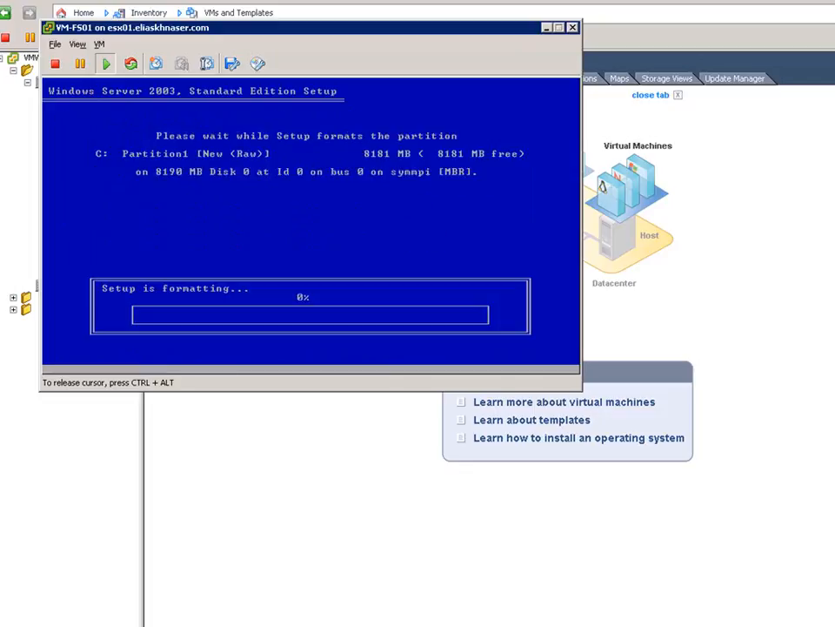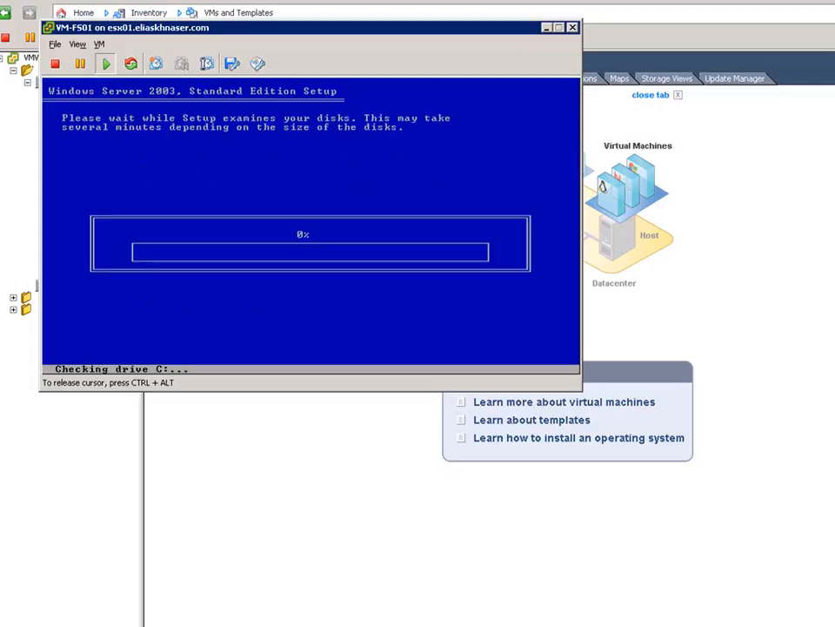So I'm going to click on quick. Now, we're not going to go through this exercise. You should know how to install Windows by now, but I just wanted to show you how to get to the point where you can install an operating system. From here on out, it's the same way as you would install an operating system on an actual physical machine.